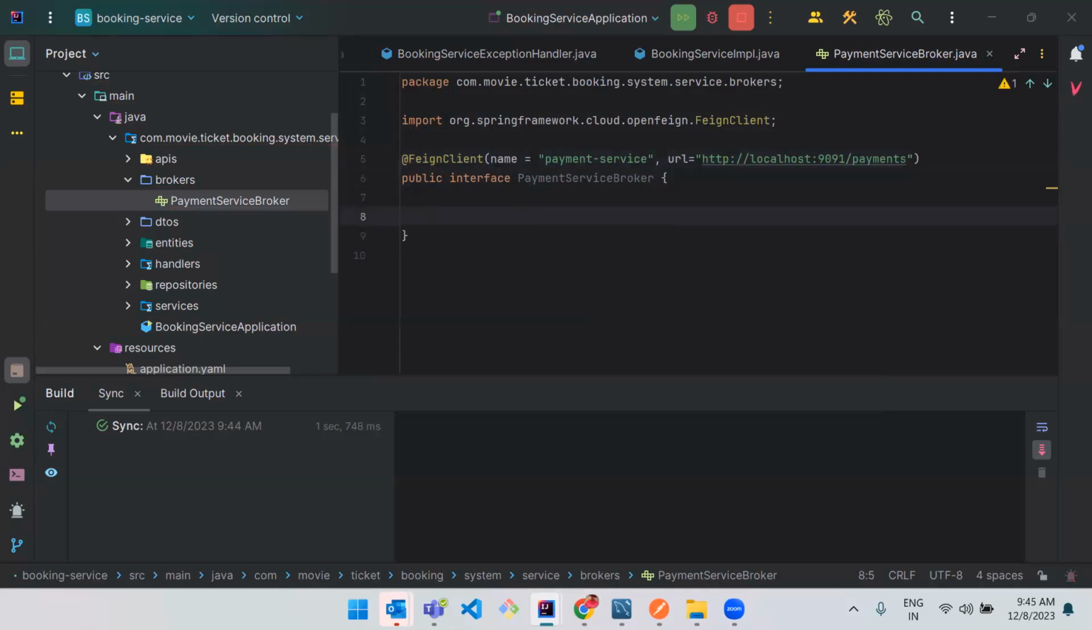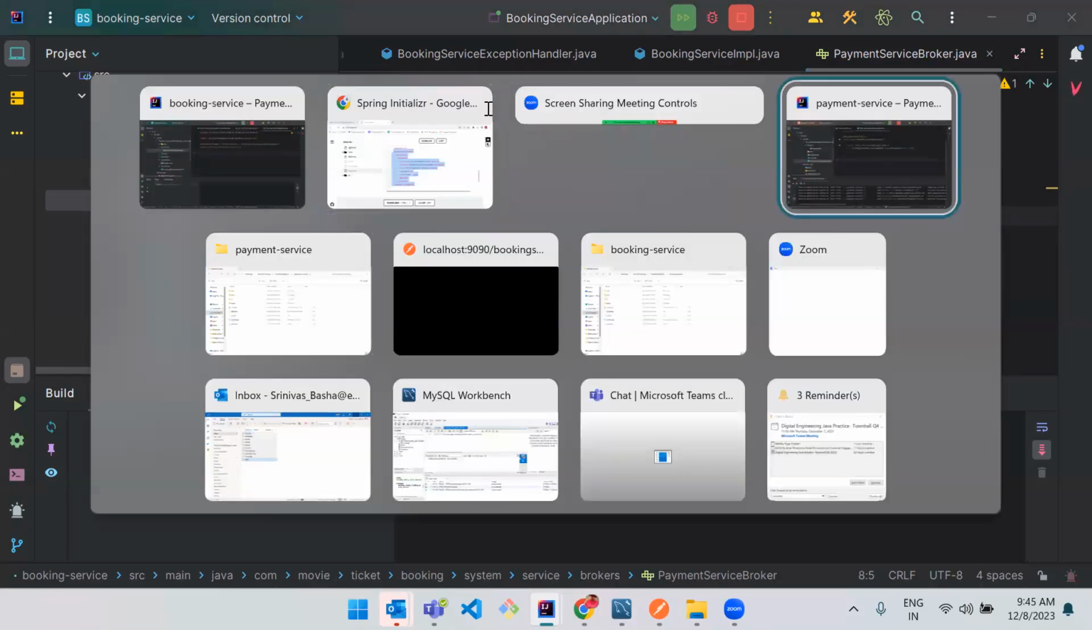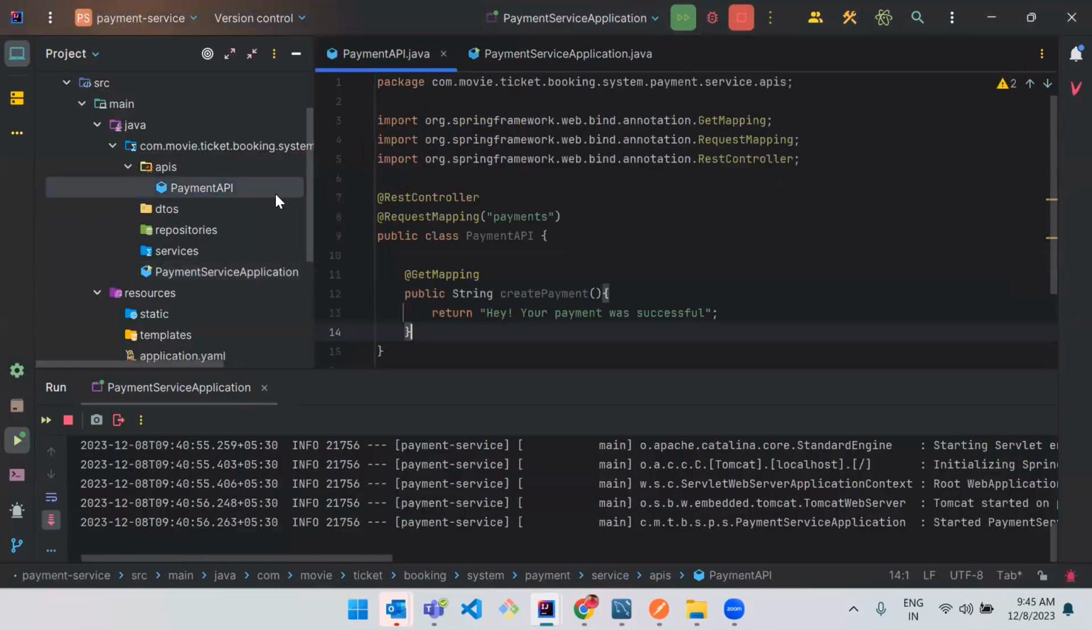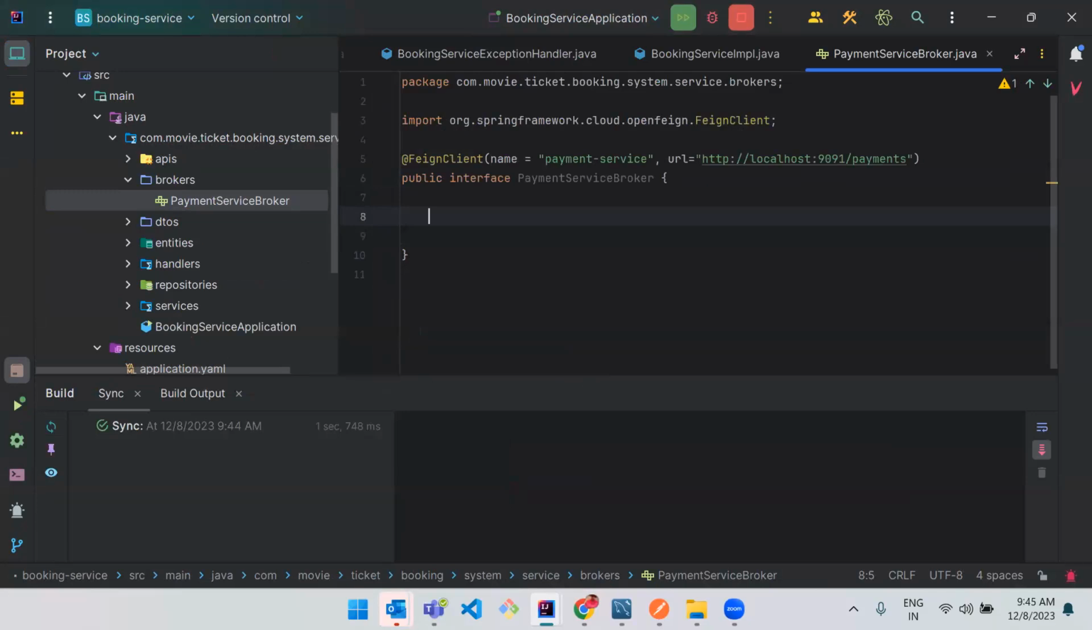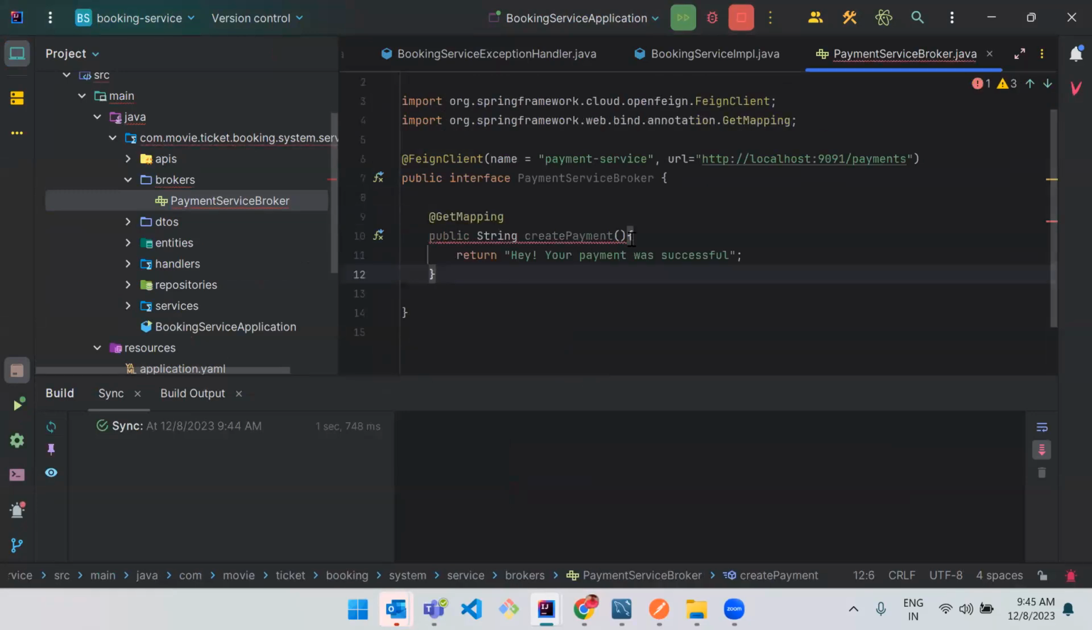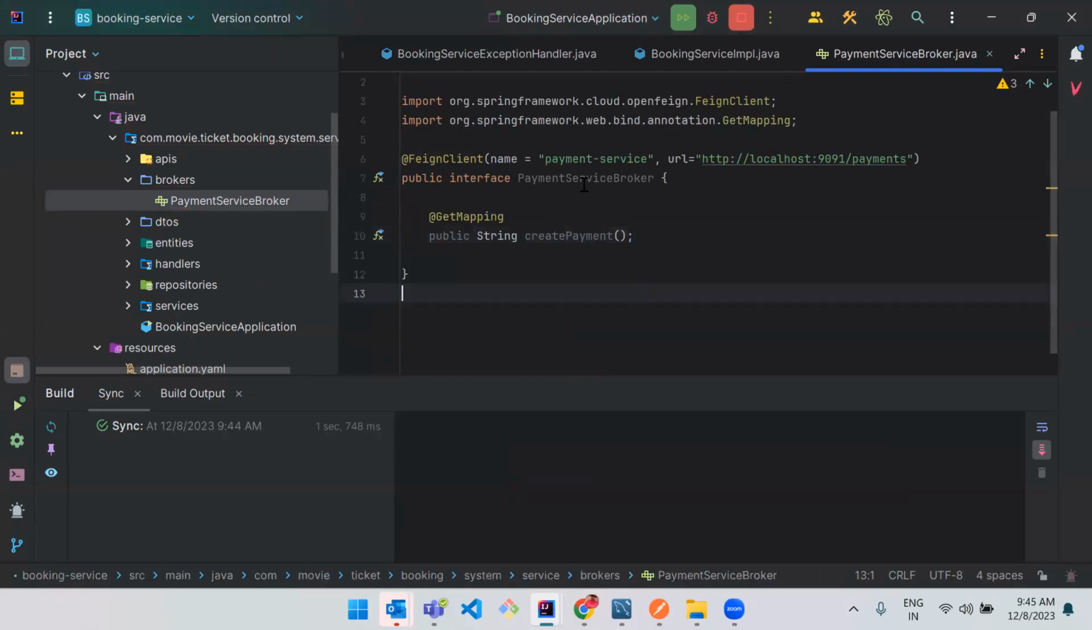Okay, so now simply what you can do is go to the payment API and just copy this one and paste it over here. Only the signature is needed. No method body is required. Okay, so this is how we actually use the payment service broker.